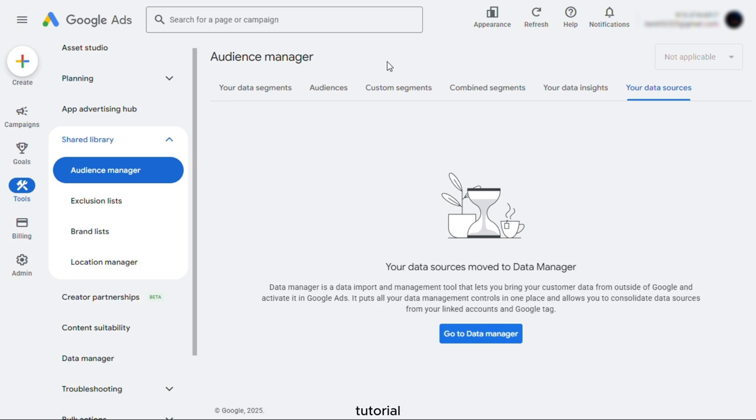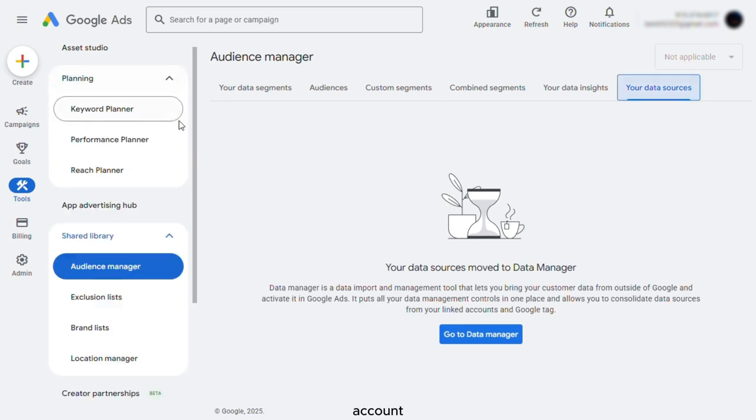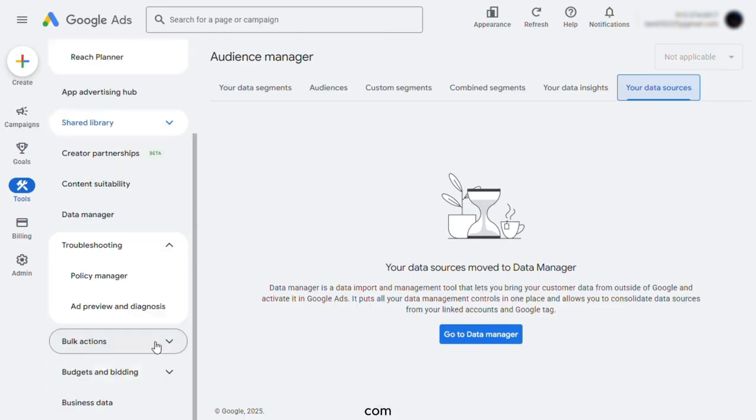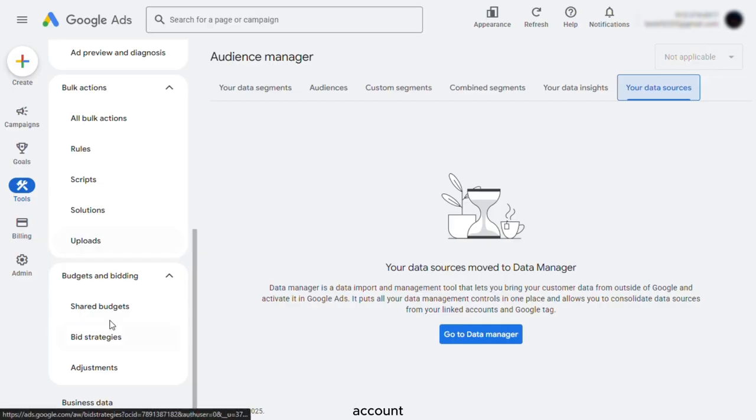In this quick tutorial, I'm going to show you how to permanently delete your Google Ads account. First, go to ads.google.com and log in to your Google Ads account.